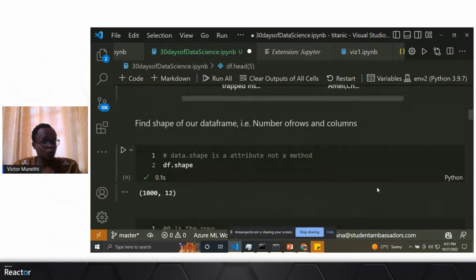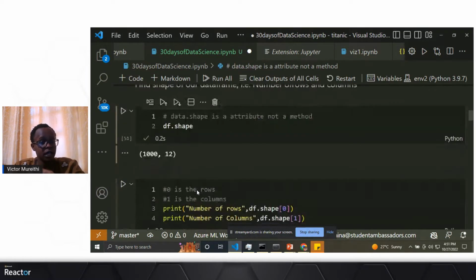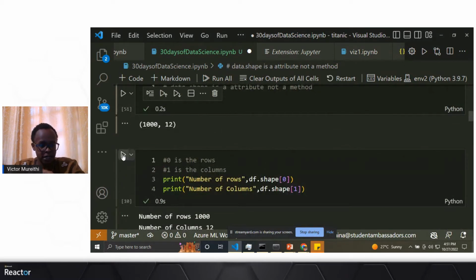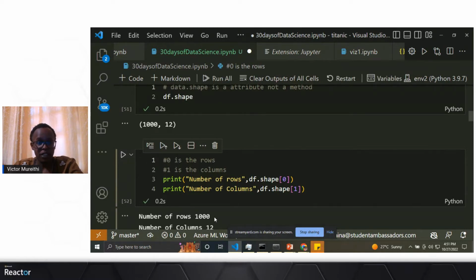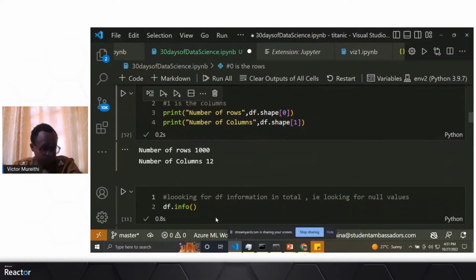So we're going to check how our data looks, how many rows and columns it has. When we run dataframe.shape, it shows us the shape of our data. The first one is the number of rows, the second one is the number of columns. When we run this next cell, it tells us our number of rows is 1,000. We have a thousand rows and 12 columns.